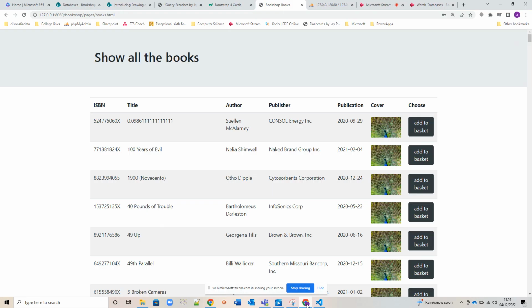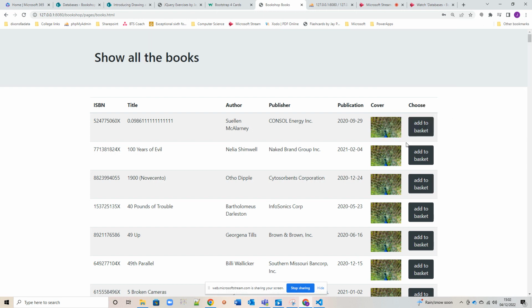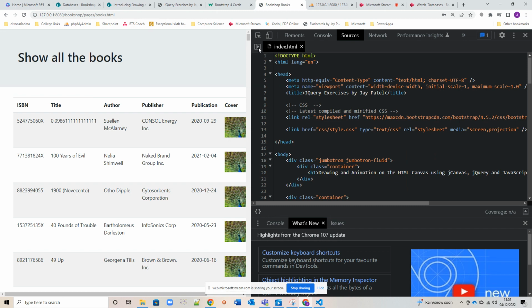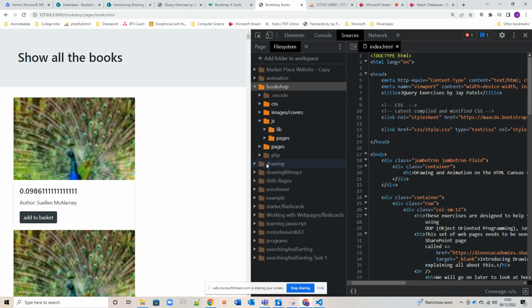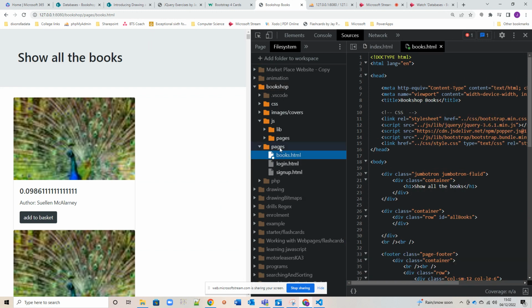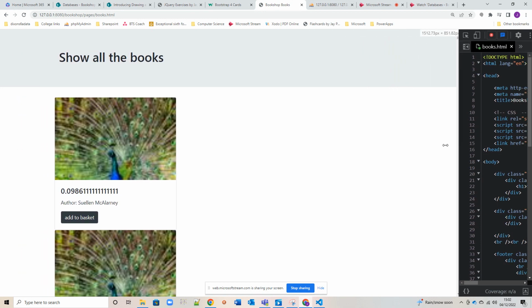So let's see if it, first of all, if it makes something. So let's get my developer tools here. Okay, just make sure we are loaded in. So we're in books here. Okay, so it's done something. Okay, so it's made cards.